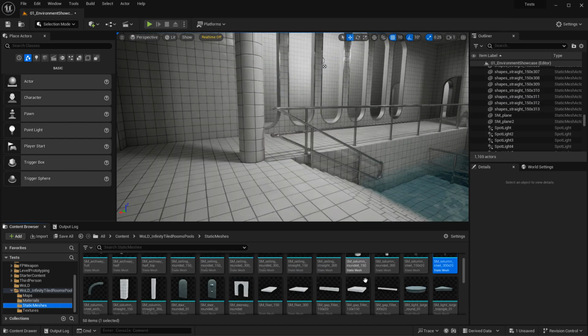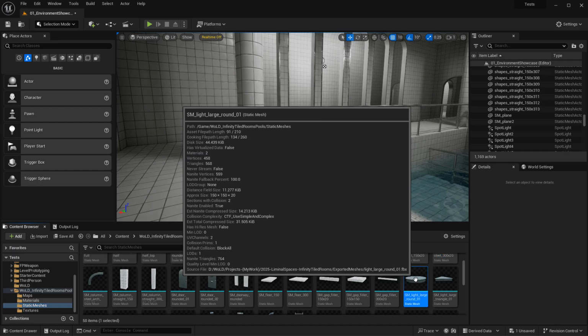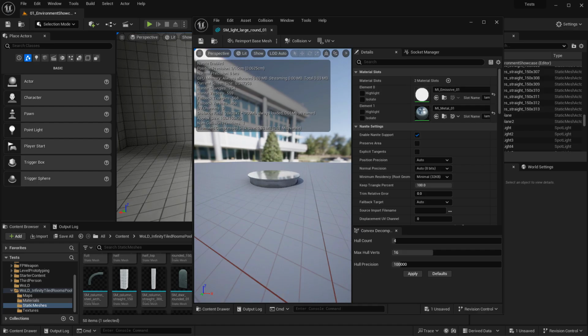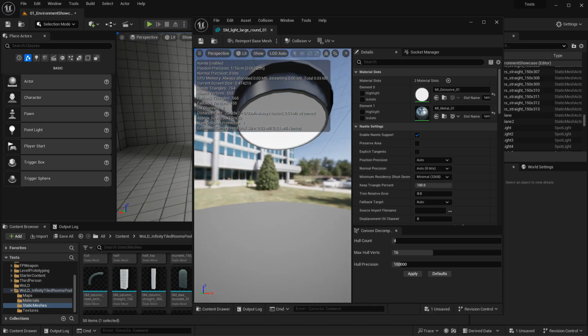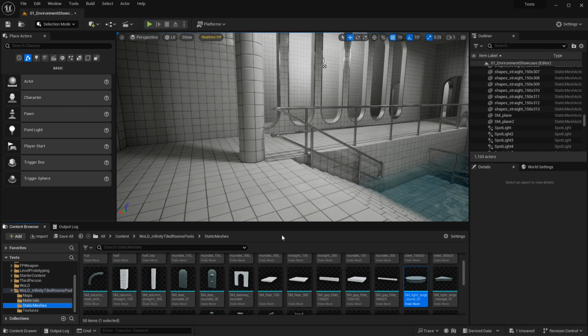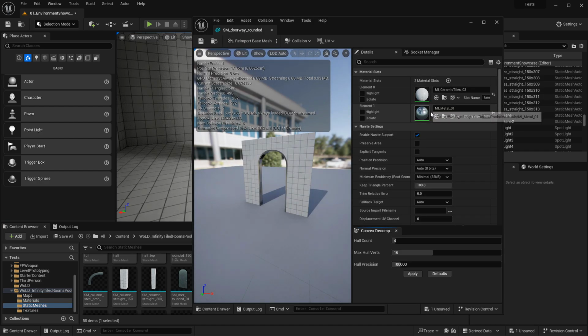And for some other meshes, such as these lights right here, let me open up just one of them. Some static meshes have 2 material slots. So the lights have a metal as well as an emissive property, where the light is going to be emitting or coming from. Some architecture pieces, such as this doorway, also have 2 material slots, one for metal and one for the ceramic for the tiles.